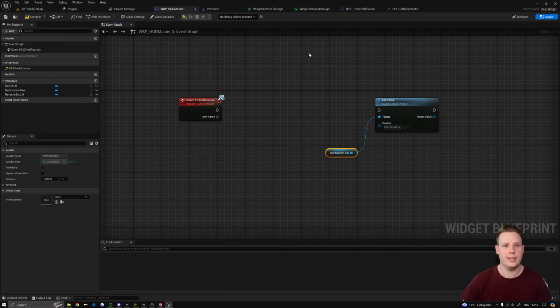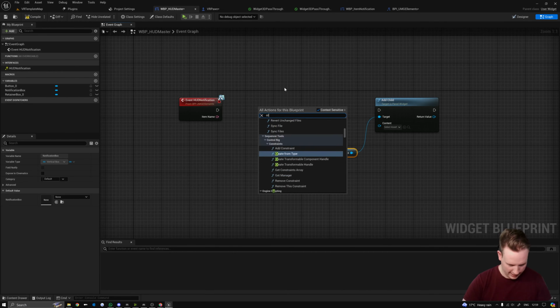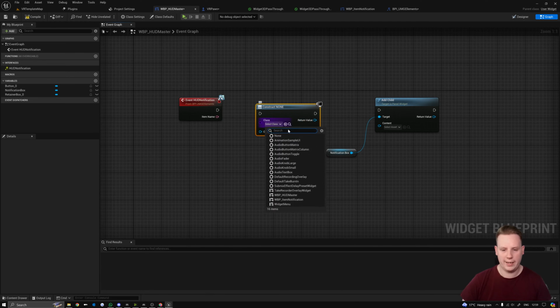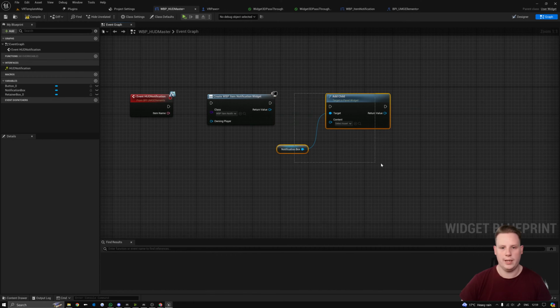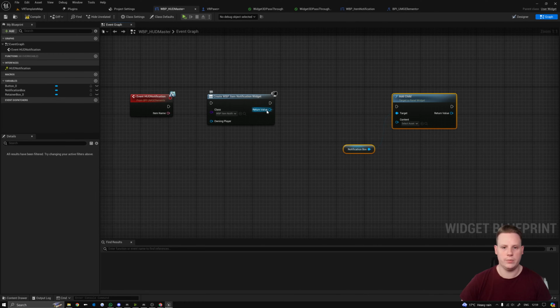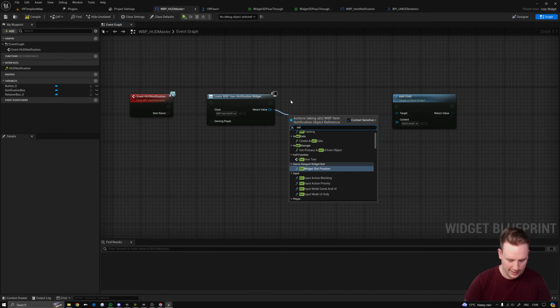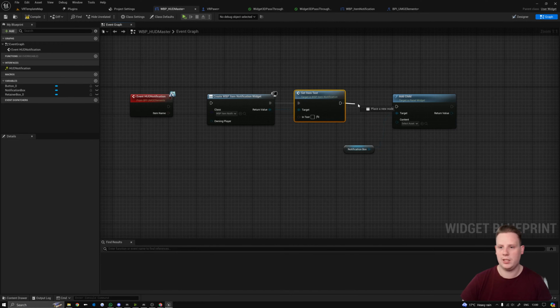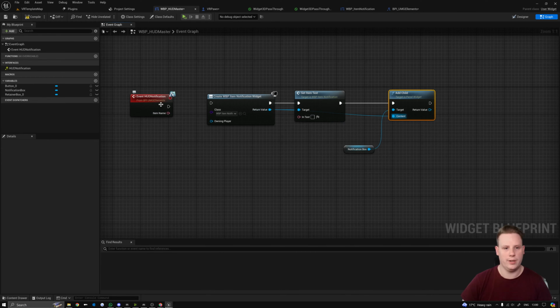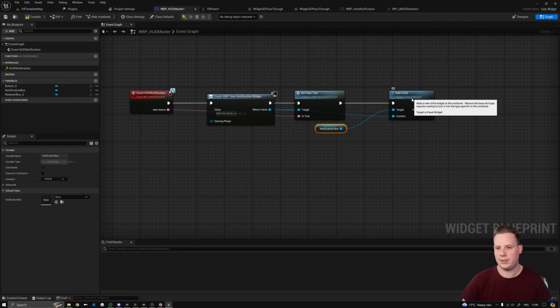In this case, we don't need a widget component, we just need to create widget, and we're going to say get the class is going to be item notification. And because that item notification needs text as well, we're going to do the return value. I'm going to search for the custom event we created, which was set item text, plug that into add child, and then the return value is going to go into context. So our event HUD notification creates a widget blueprint item notification widget, which then we set the text inside of, and then we add it to the HUD master as a child.